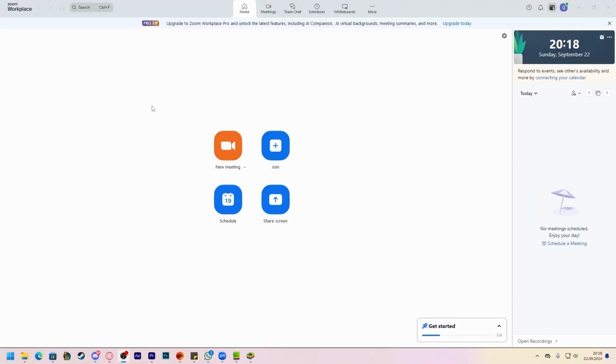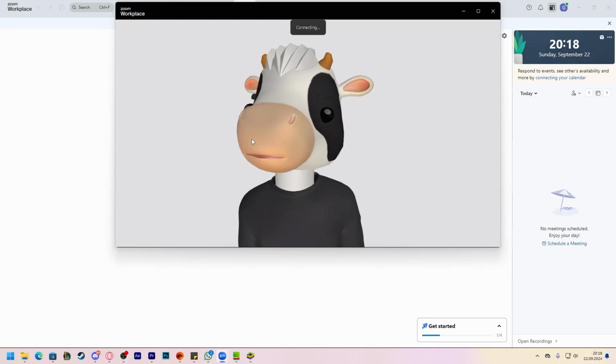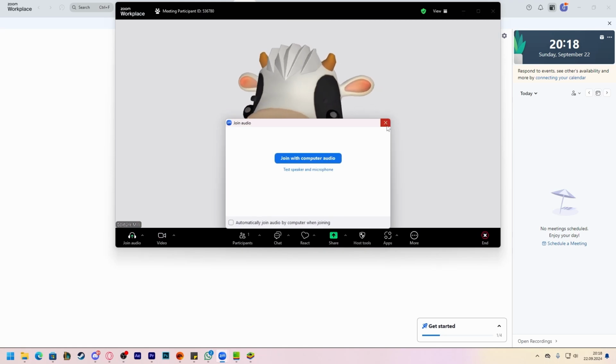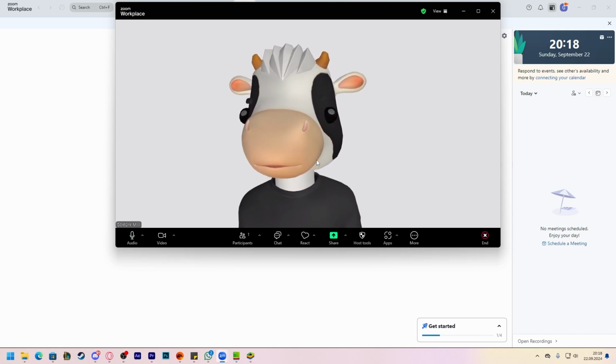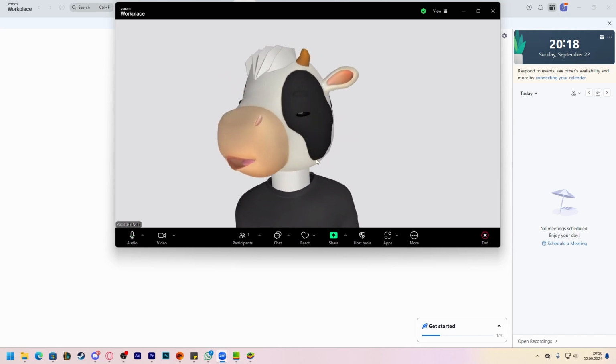Hello guys, I'm going to show you how to change your background in Zoom PC application. So just create a meeting to start connecting, and yes, now we're in the meeting. This is my avatar. It moves when I move my head like that.